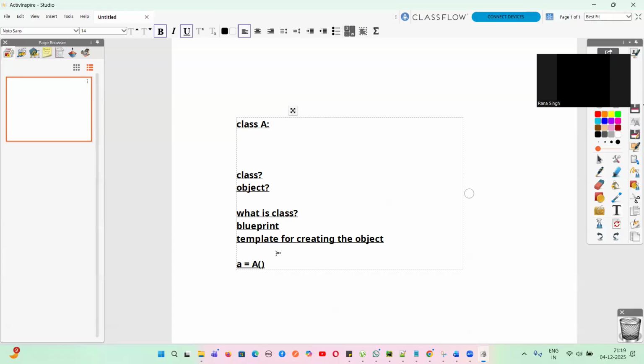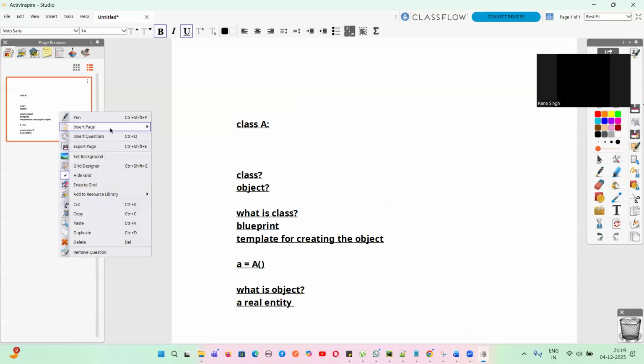Yes or no, guys? What is an object? Does anyone have any idea what is an object? What is an object, guys? Anyone? So many times I have told, Bhuvneshwari, Chitra, do you remember? A real entity, yes or no, guys, is nothing but an object.